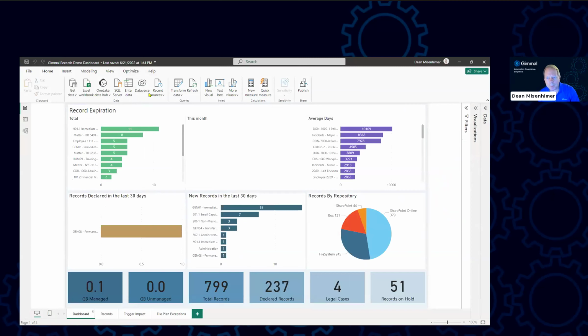So I'm in Power BI on the desktop, the desktop version of Power BI. There's an online version in Microsoft 365 that you can use as well. Either one is fine. But this is the template that can be downloaded from the Gimmal doc site. And it kind of shows you how you can create a custom dashboard that is looking at the Gimmal Records database and pulling data out.